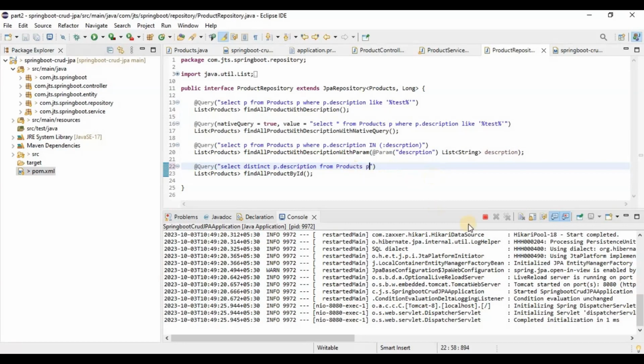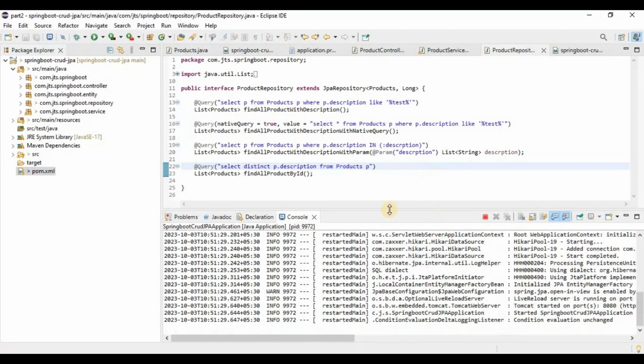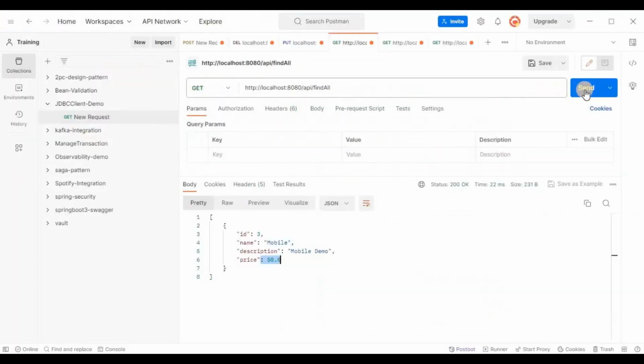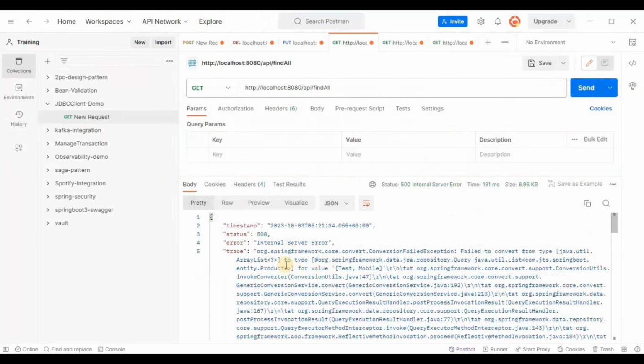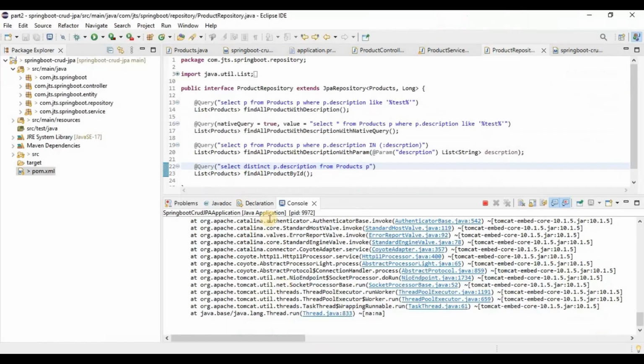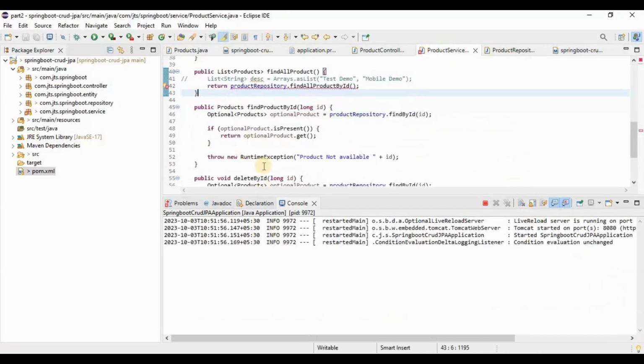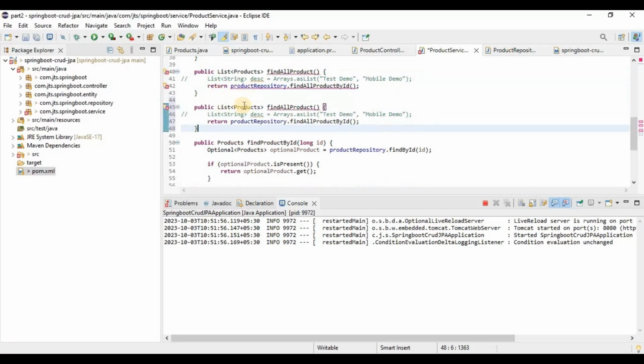Okay, let's see what it will give us. Yeah, it's expected, right? Because we are not returning all the records, only the description. So that's why it's not able to map those things. If we return a list of string, then we also need to create another method for this one. Basically, we need to create another method which will return find all product. It's a list of string.